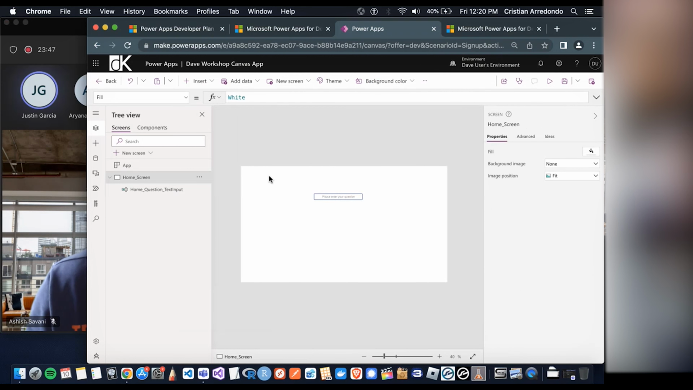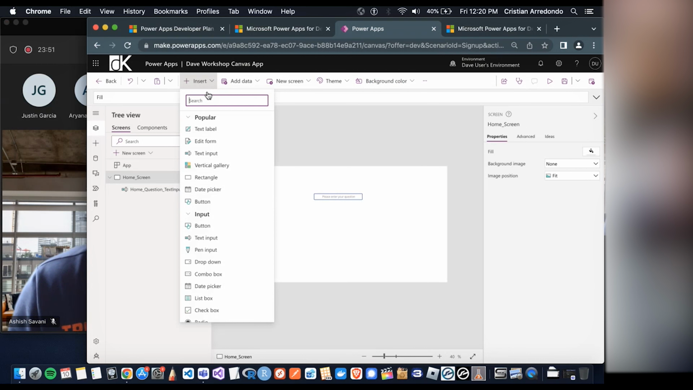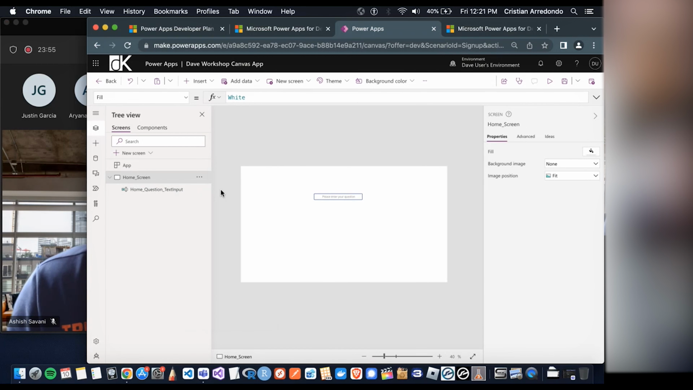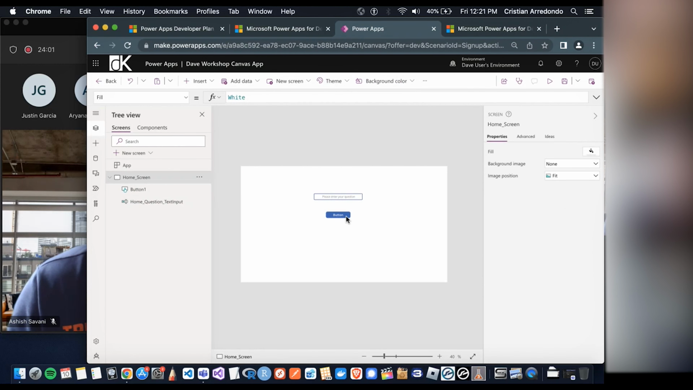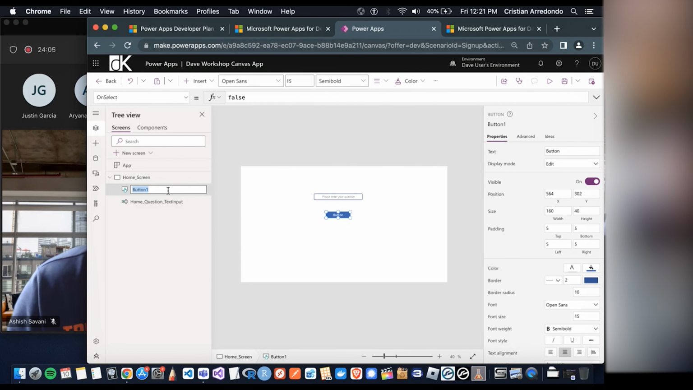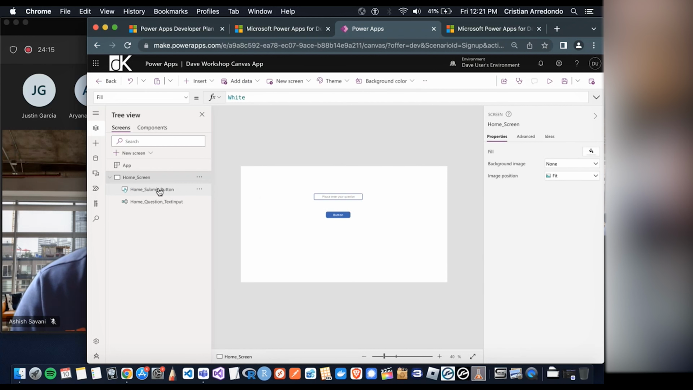Okay, so now we're going to add a button. So we go to insert, button right here. Just going to drag it down here. Okay, so now we have a button. We could just rename the button right away. So it's going to be home underscore, let's say submit, and then the type is button, home submit button.